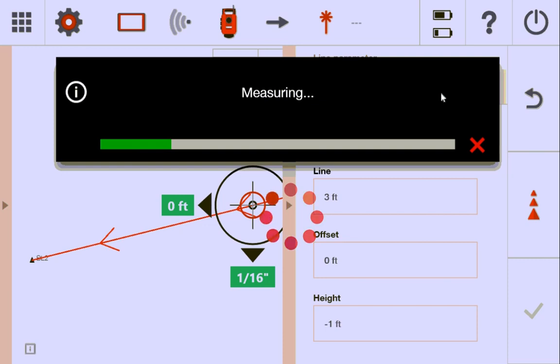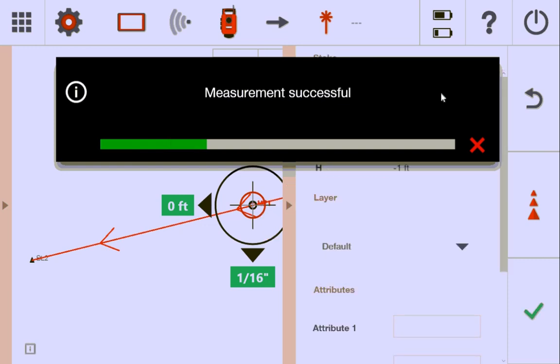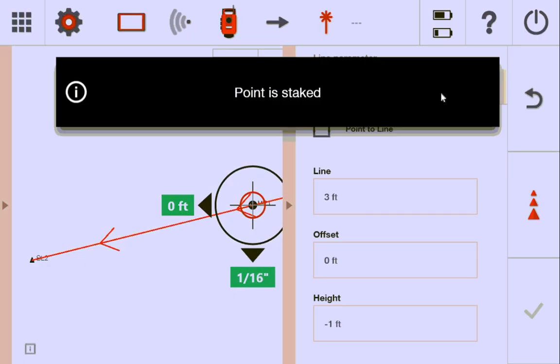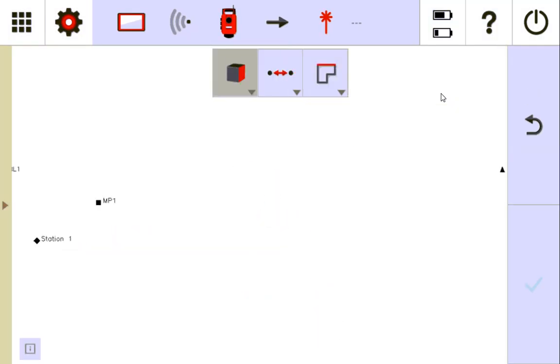I'm going to save this point. And remember, I went 3 feet down the line and I went 1 foot south of my benchmark. I'm going to say check. My point staked. Now let me show you what it did.